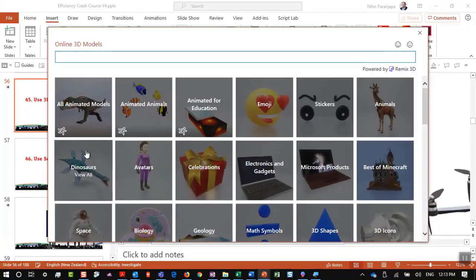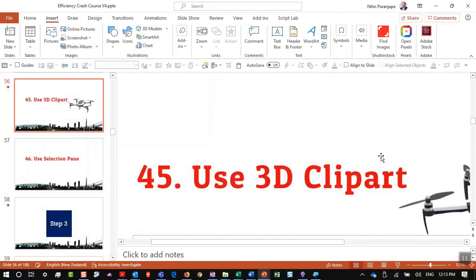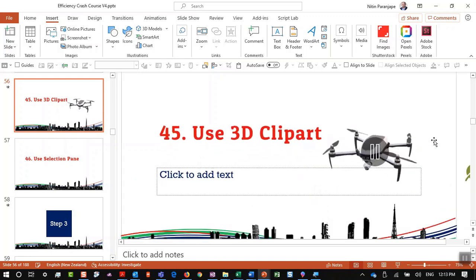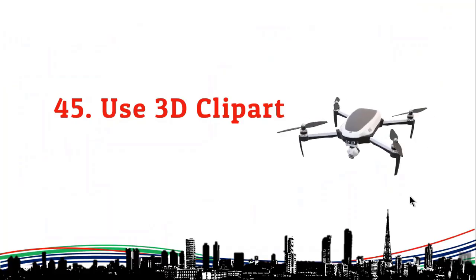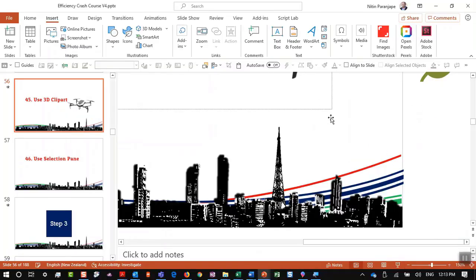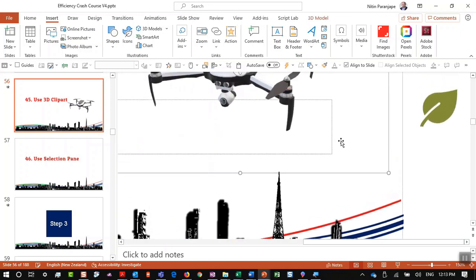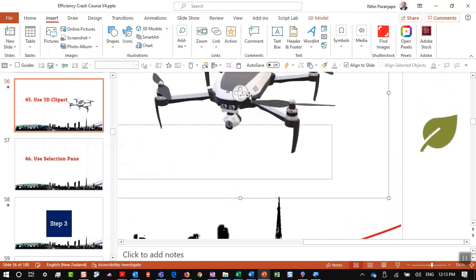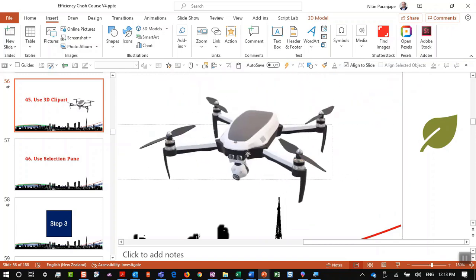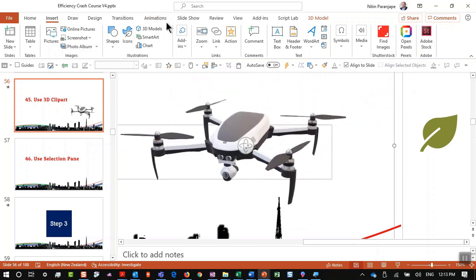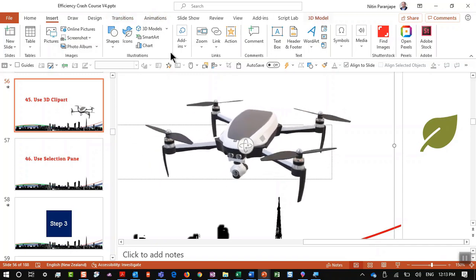Some of them are even animated like this. This is an animated 3D model. So when I show this, I don't have to animate it, this guy is hovering on its own. But it is a full-fledged 3D model. In the sense, I can click on it, I can rotate it, whatever I did earlier, I can do with this guy.